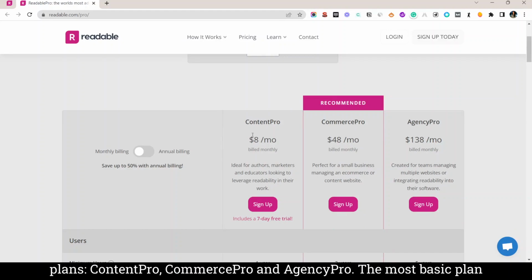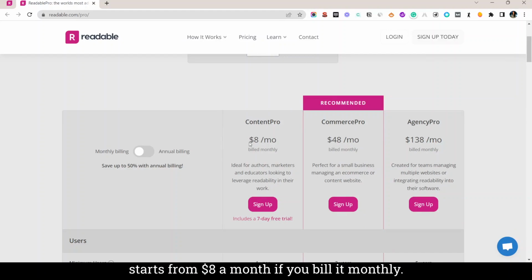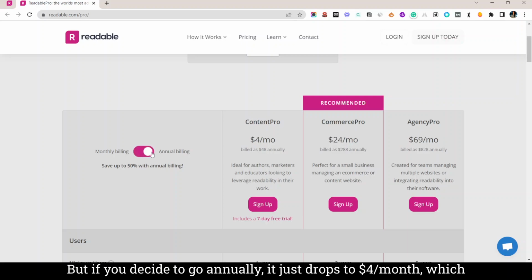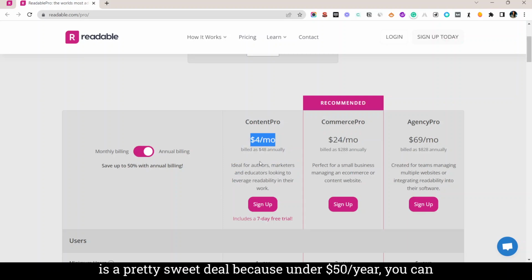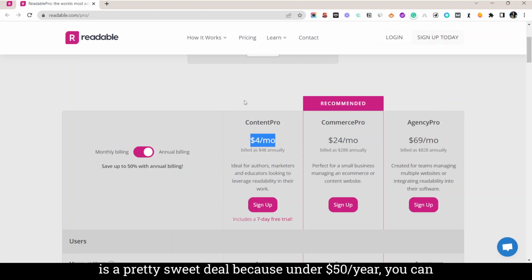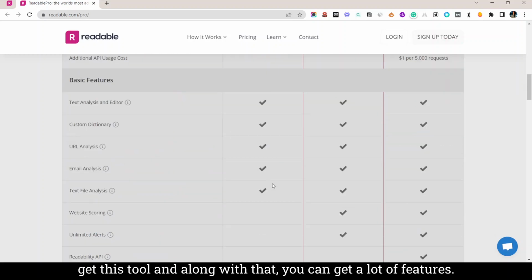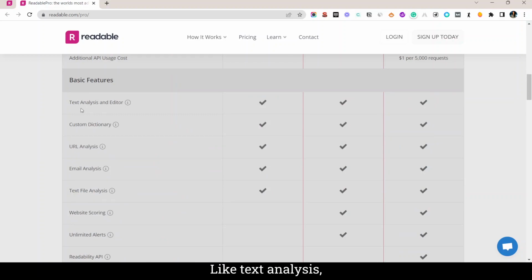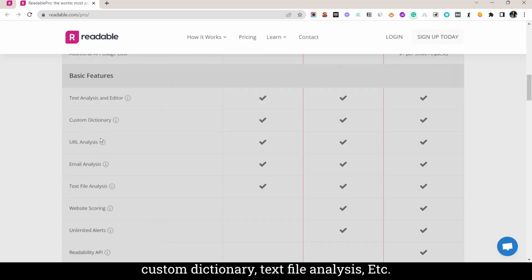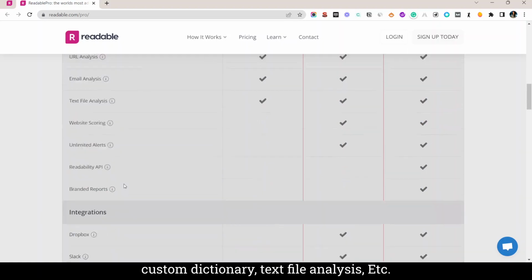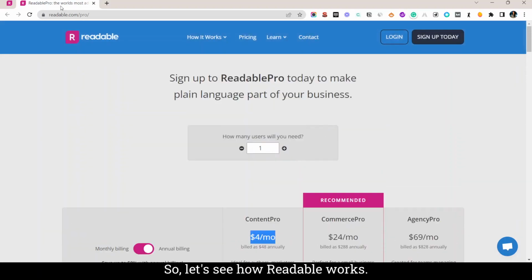The most basic plan starts from $8 a month if you bill it monthly, but if you decide to go annually, it just dropped to $4 a month, which is a pretty sweet deal because under $50 per year, you can get this tool. And along with that, you can get a lot of features like text analysis, custom dictionary, text file analysis, etc. So let's see how Readable works.